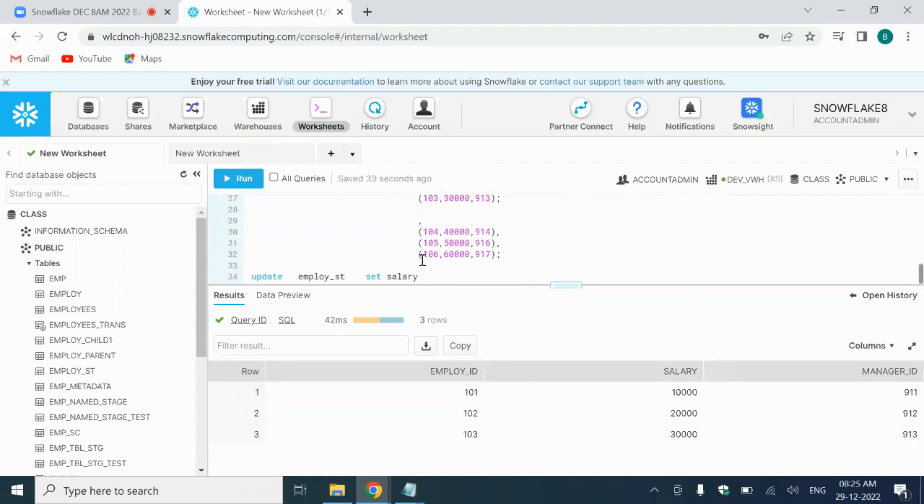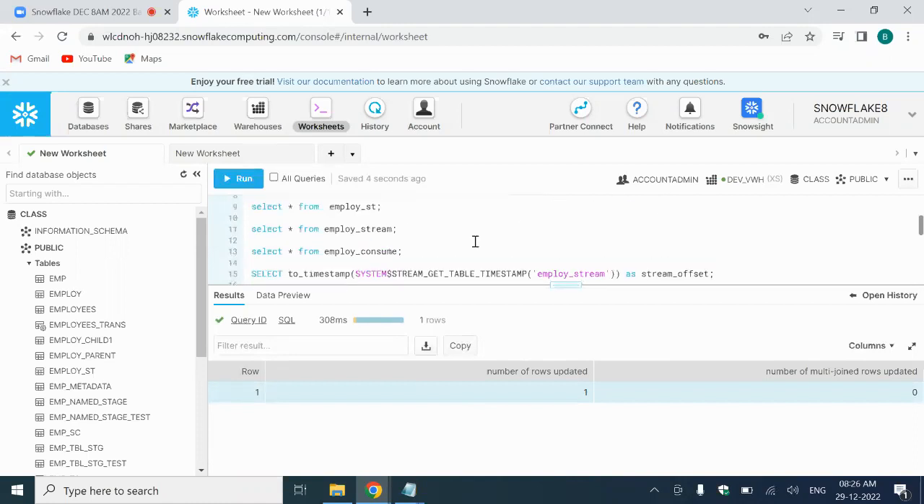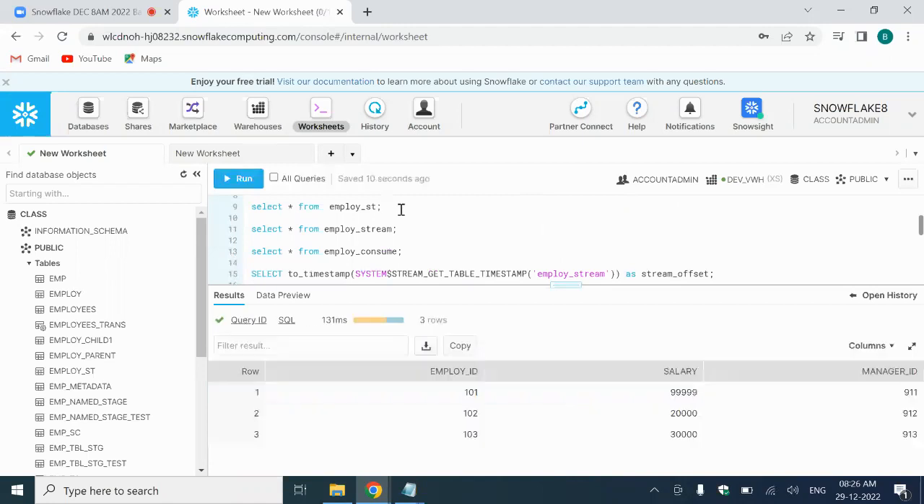So for example, here: update table, set salary. We are going to set the salary equal to 9, where employee ID equals 101. Okay, this is available, right? See this one. If you observe this, number of rows updated is 1, right? What happened? On the source table we have updated. We are able to see the updated value, right?